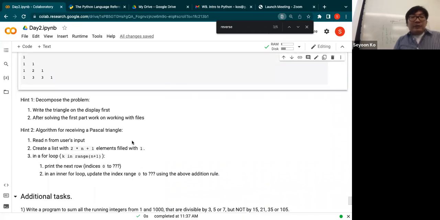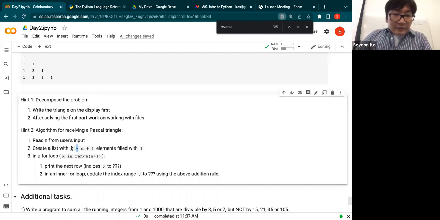And here is a simple algorithm for receiving the Pascal triangle. Read n from the user's input first and create a list with 2n plus 1 ones. Is it 2n plus 1? Sorry. 1, 1, 1, 1. I think, looking at the example, it should be n plus 1.